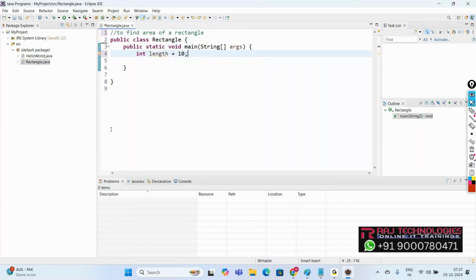Now in the main method, if you are writing int length equal to 10, int breadth equal to 5, who is giving value to the variables length and breadth? Programmer only. But I want to accept the length value and breadth value from the user end. Then we have to create an object of Scanner here. Scanner s equal to new Scanner, connect to keyboard, System.in. See, you are getting an error.